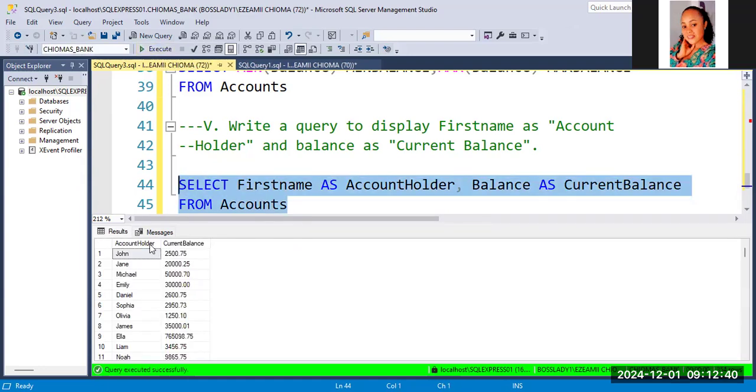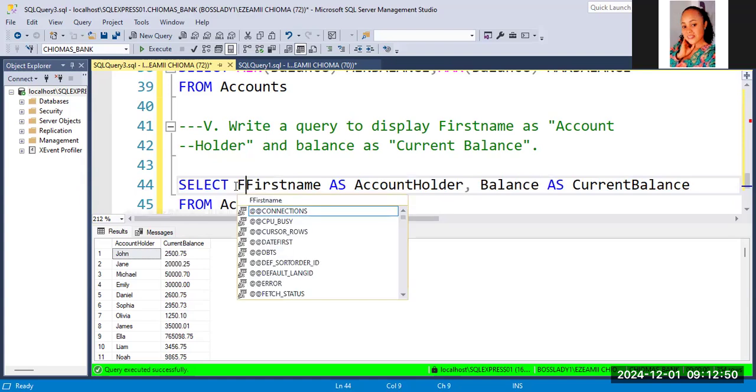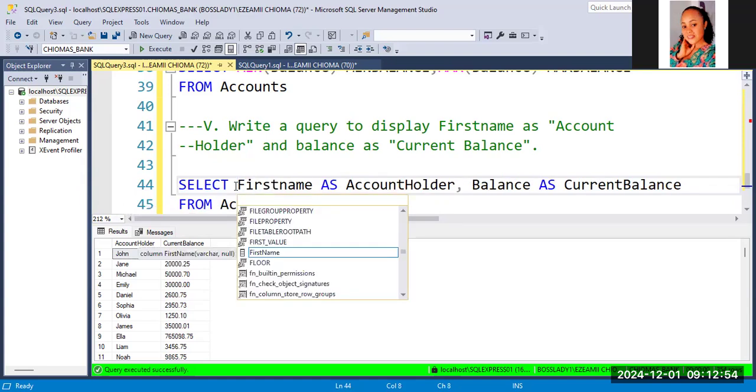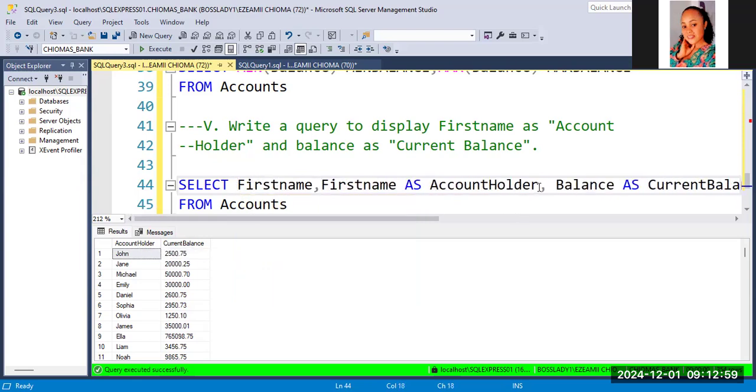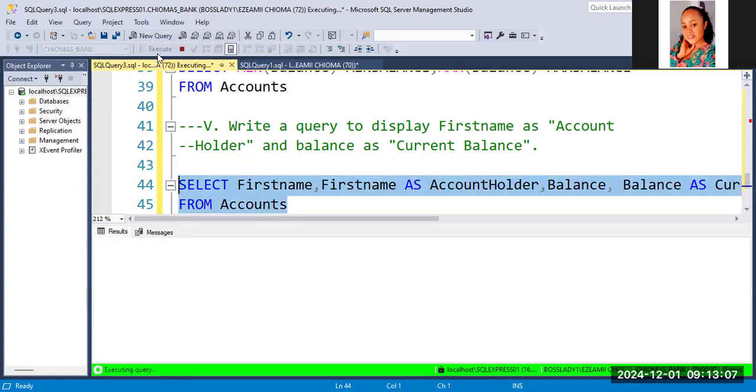So you see, we selected the first name and we gave it the alias account holder. We selected the current balance and we gave it balance. So you can put it side by side and see the difference with the one we named. All right. First name, balance. Let's run that again so that we can look at it side by side.